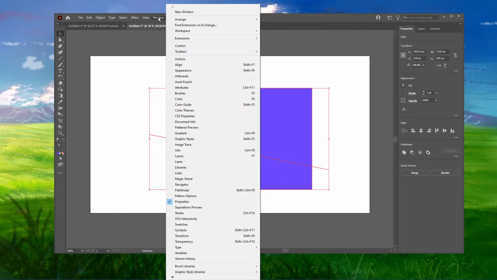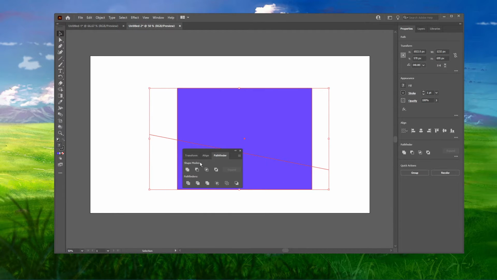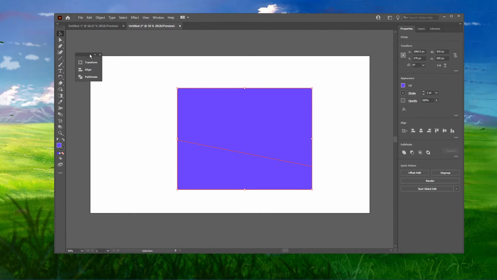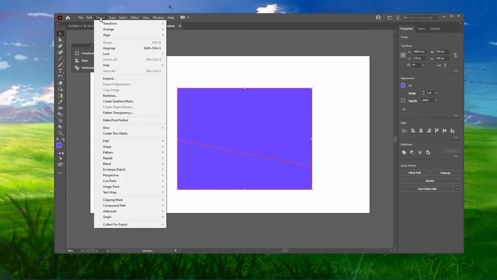Navigate to Window and then Pathfinder to open up this window. Here, in order to cut the shape, make sure to use the Divide option under Pathfinders. In case you're getting an error, or if it's not working at all, then make sure to select your shape and navigate to Object, Expand.